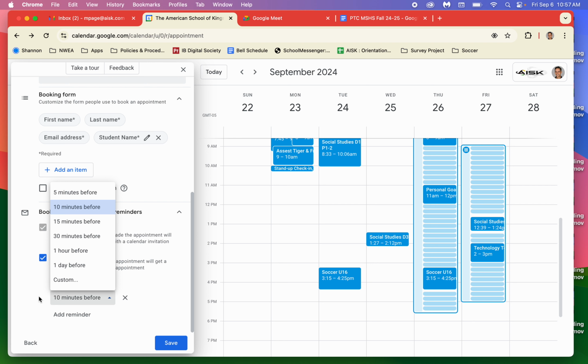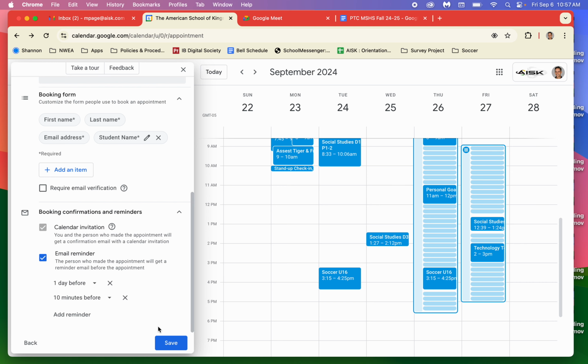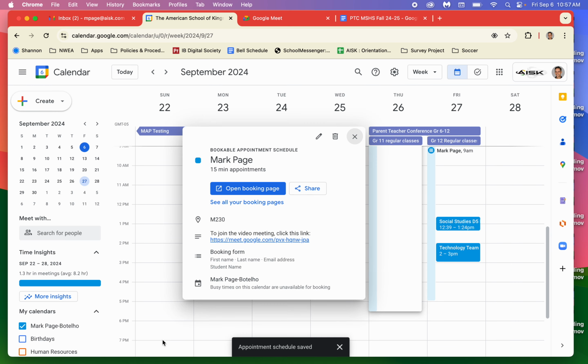So if you're in a conference with another parent, you'll see that and it will quickly remind you that you've got a 5-minute warning before the next parent is going to show up, so you can quickly end the meeting. Once this is all set, you're going to hit save, and it's going to open up this window here, which is just kind of a friendly reminder.